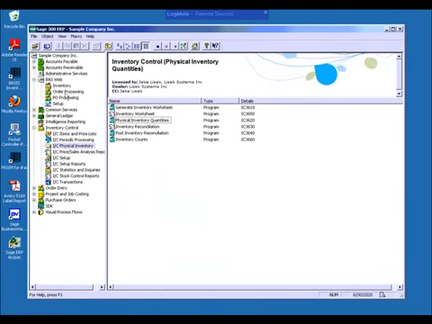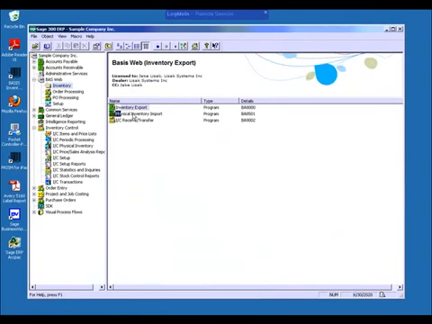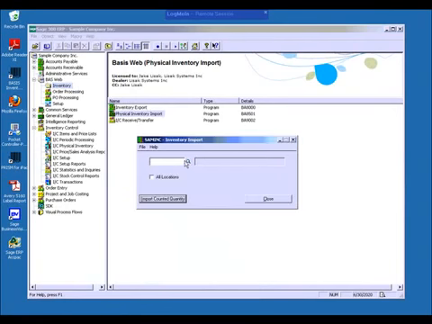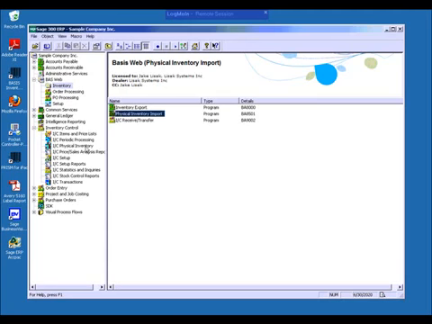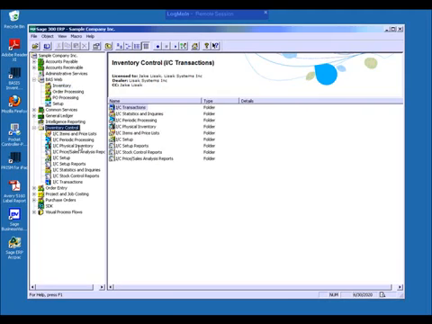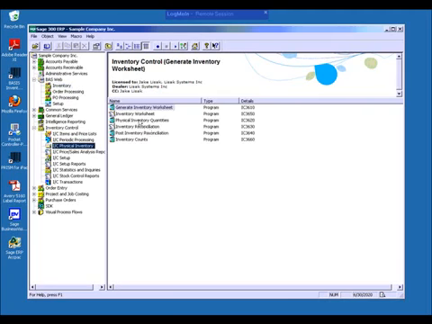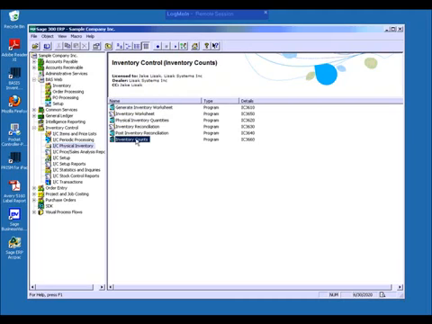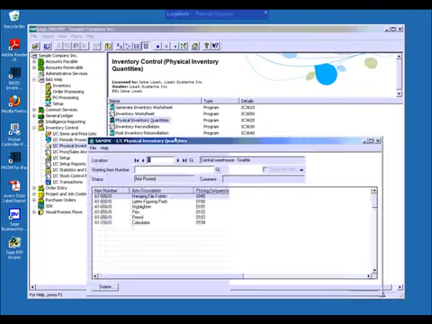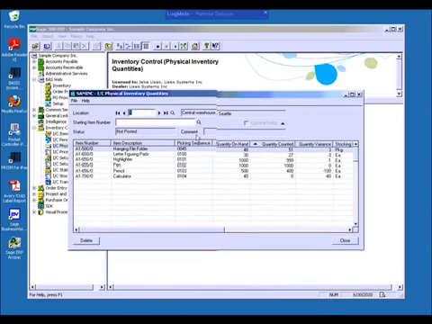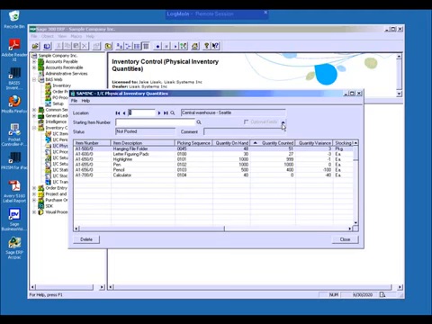How I do that is I go to Inventory and Physical Inventory Import. I select my warehouse and I click on Import Counted Quantity. I've already done that just for the sake of reference here. What happens when I do this is I can go back to my regular physical inventory module in Sage 300. Normally we would add the inventory counts here manually, but because we've already done it, we don't need to. This was actually uploaded directly from Basis.